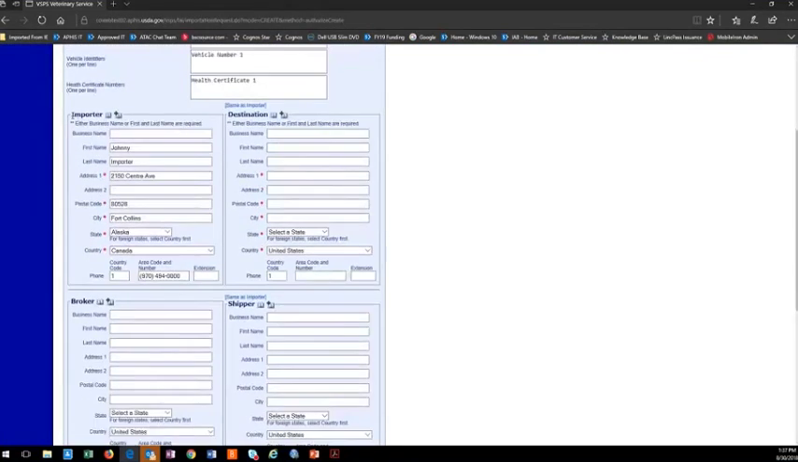So for importer, that is the owner of the cattle in Canada. It pre-fills to the information that was filled out on the personal profile page. It just assumes that since you have the importer role that you're the one importing, but you can change this information because you could be entering for someone else, which is fine. It just tries to make it easy for you if you are entering them for yourself.